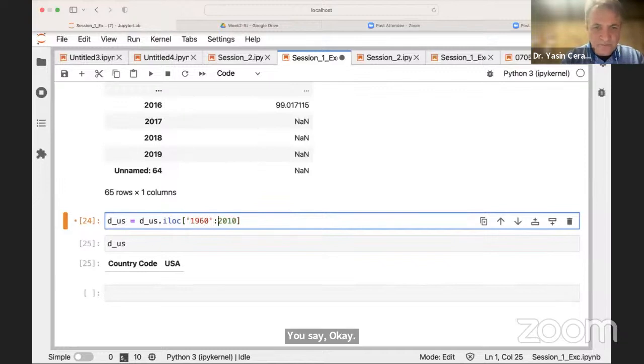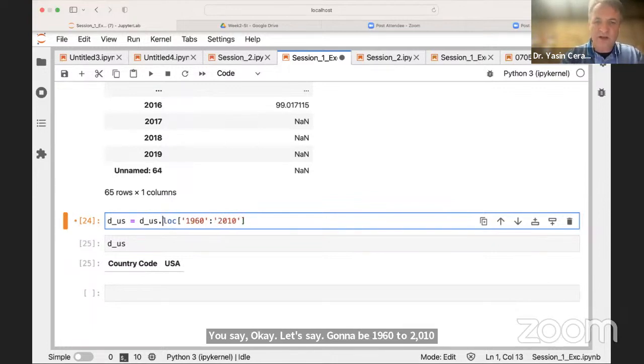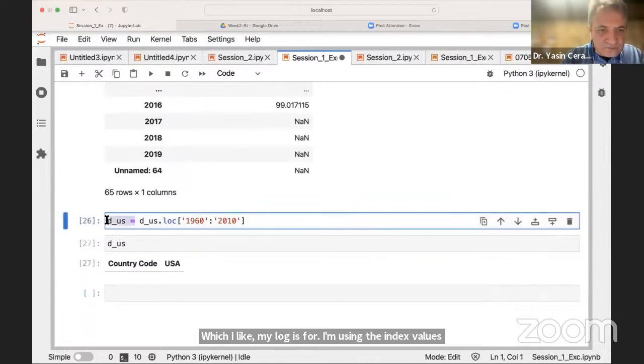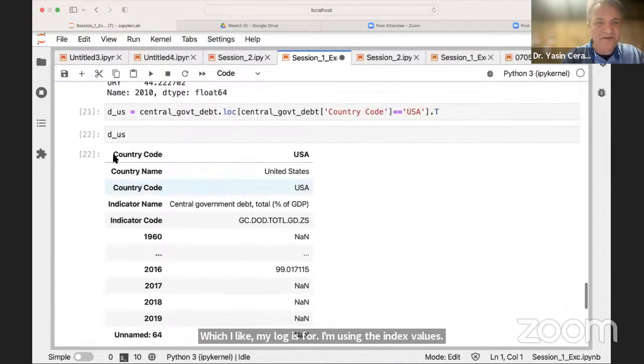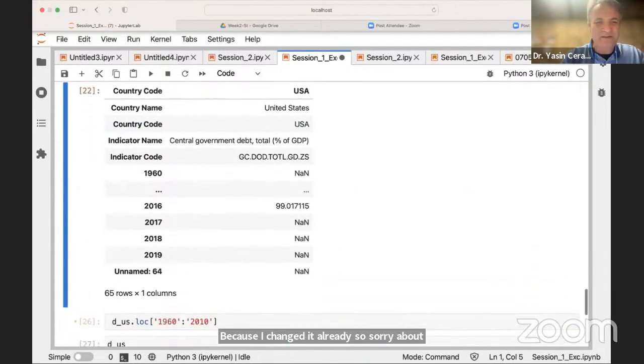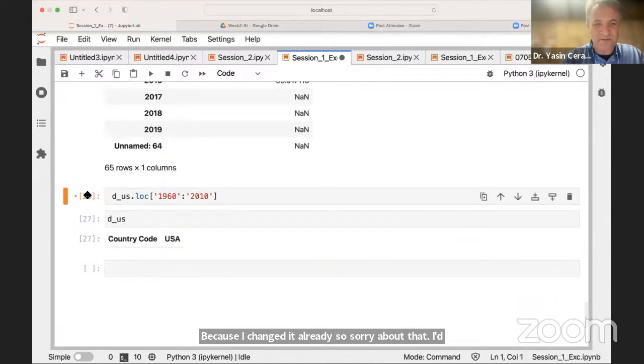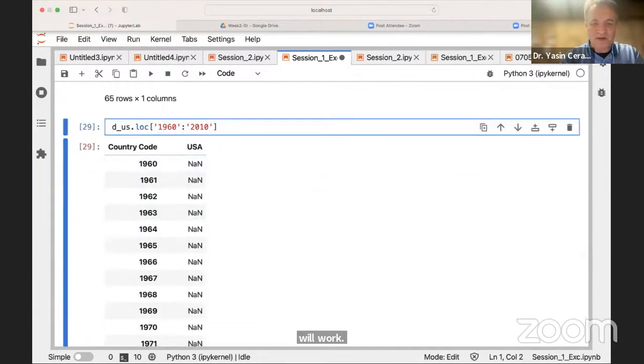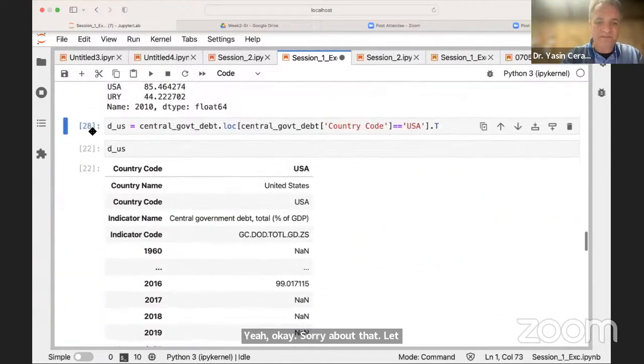It's going to be 1960 to 2010. I'm using loc now, because I'm using the index values, because I changed it already. Sorry about that. I have to run this one more time and then hopefully this will work. Let me assign this to the US. Let me run this one more time.